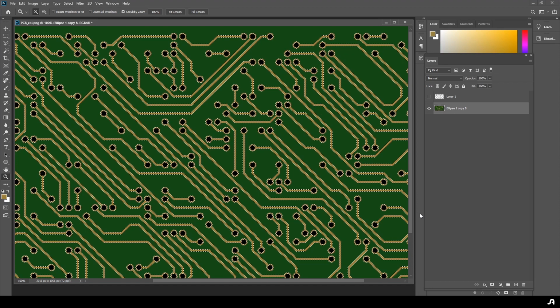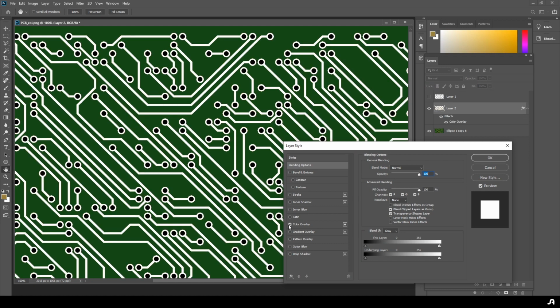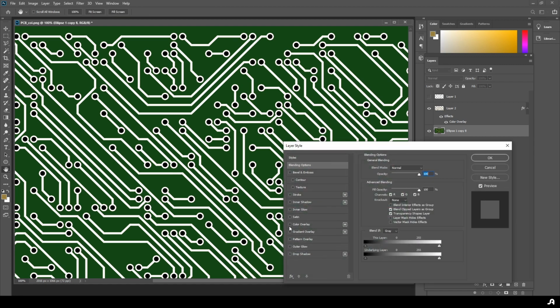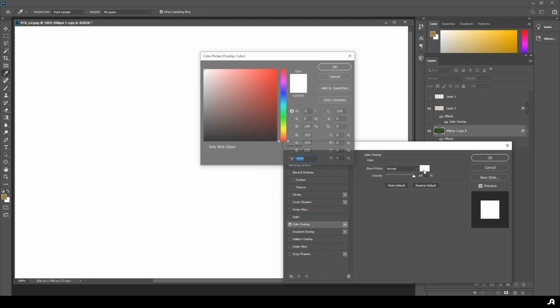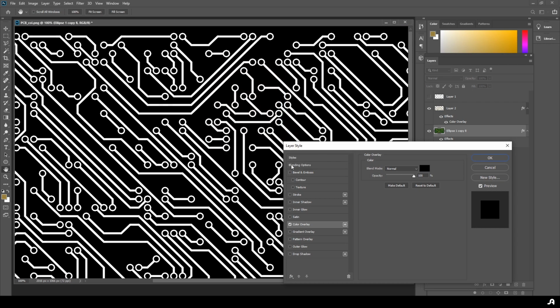and then we're just going to Control J, get it onto its own layer, and then I'm going to just give it a color overlay, and I'm going to give that background a color overlay as well. This time set it black, and that essentially gives us a mask now to control the different materials.